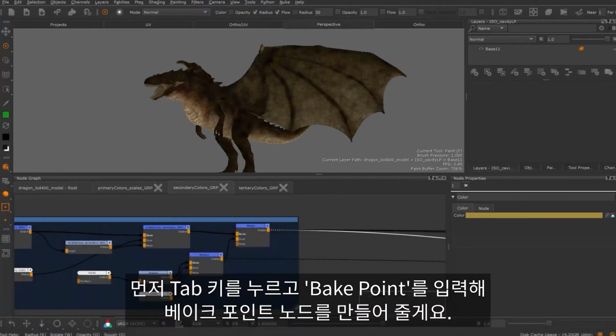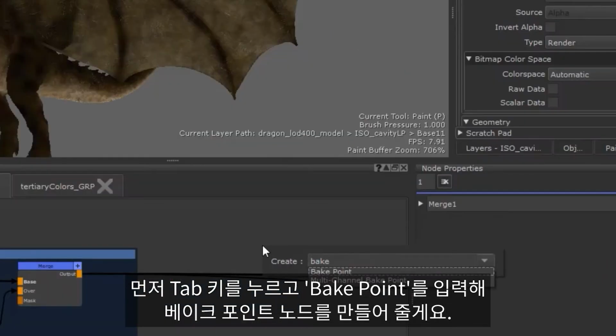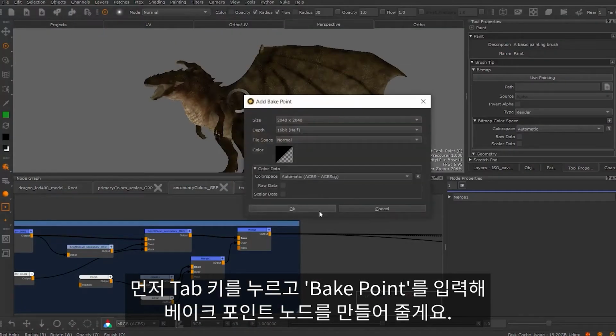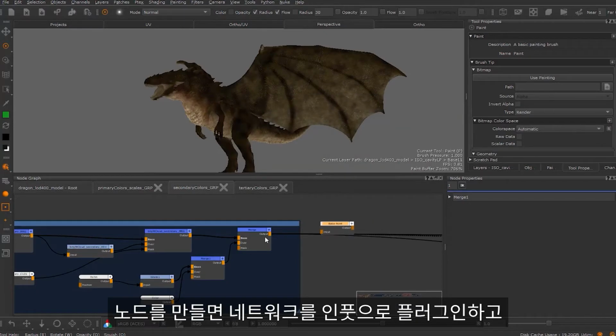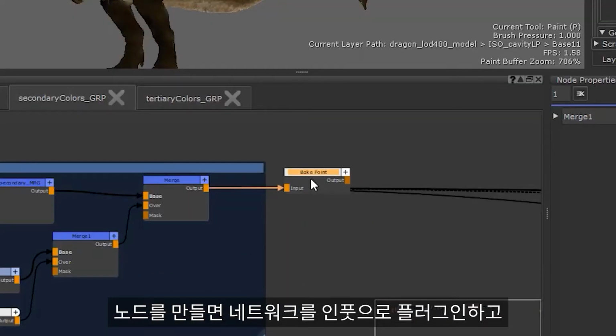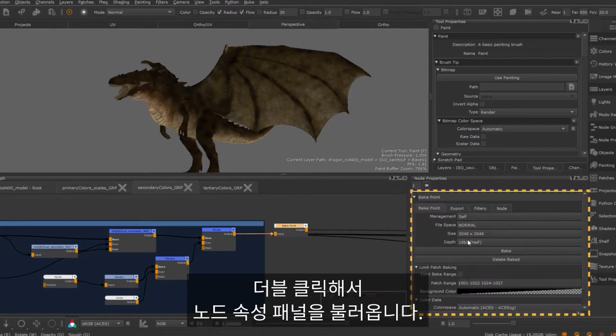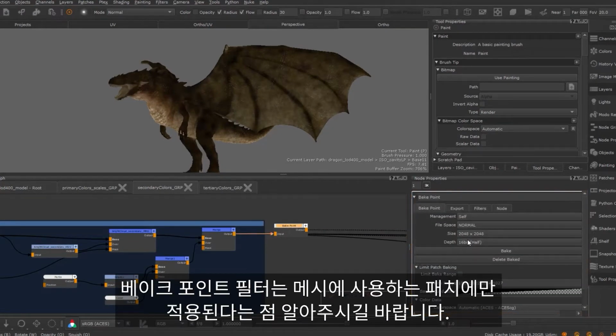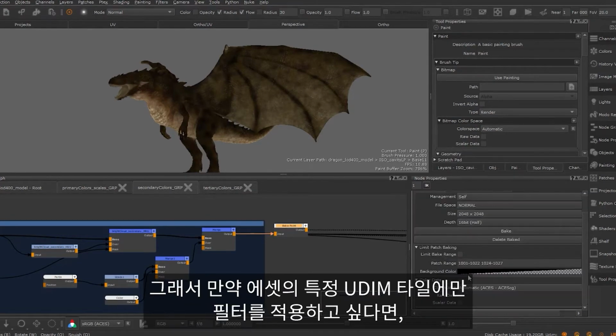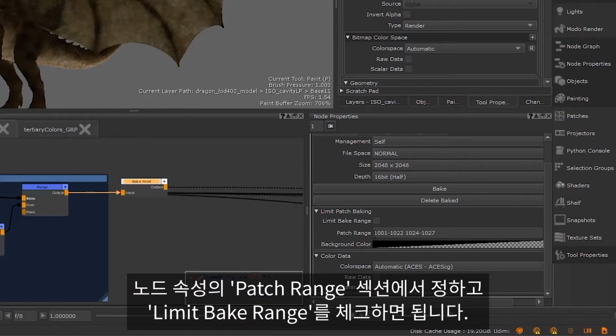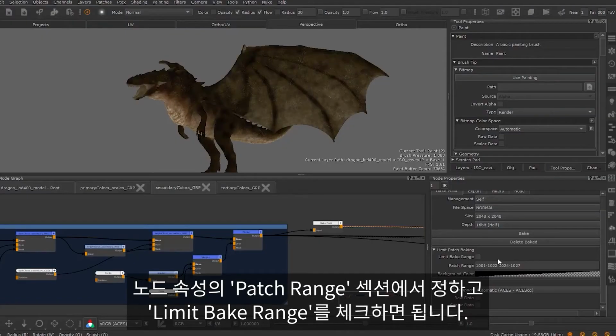We'll start by creating a breakpoint node by hitting the tab button and typing breakpoint to bring it up. Once we've created it, let's plug in our network through the input. Then I'm going to double click it to bring up the node properties panel. It's important to note that breakpoint filters only apply to whatever patches you're using on your mesh. So if you want the filters to only apply to a particular UDIM tile of your asset, you can specify this in the patch range section of the node properties, and then checking the limit bake range checkbox.